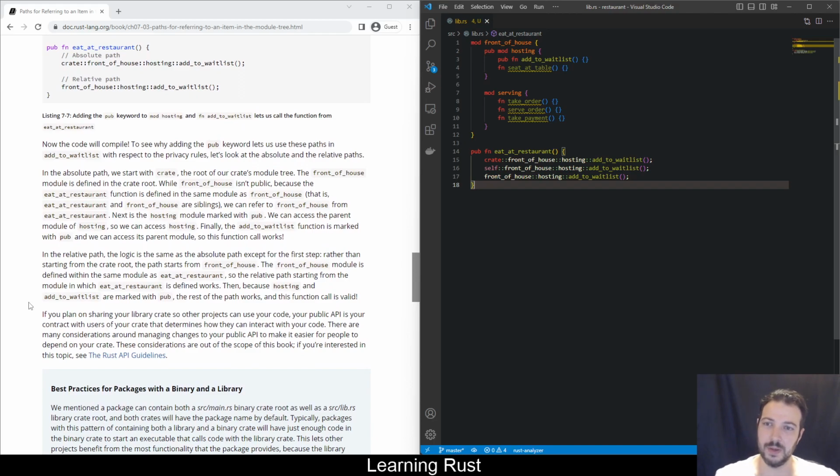See why adding the pub keyword let us use these paths in add_to_waitlist with respect to the privacy rules. Let's look at the absolute and relative paths. In the absolute path, we start with crate, the root of our crate module tree. The front_of_house module is defined in the crate root. While front_of_house isn't public, because the eat_at_restaurant function is defined in the same module as front_of_house, that is, eat_at_restaurant and front_of_house are siblings, we can refer to front_of_house from eat_at_restaurant. Okay, so siblings can see each other.